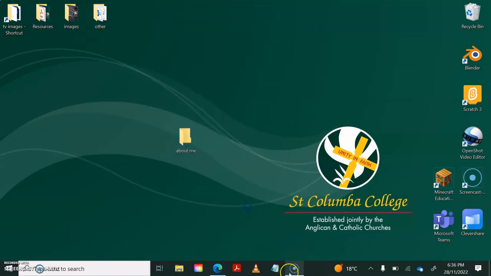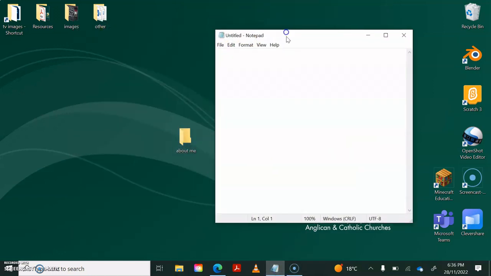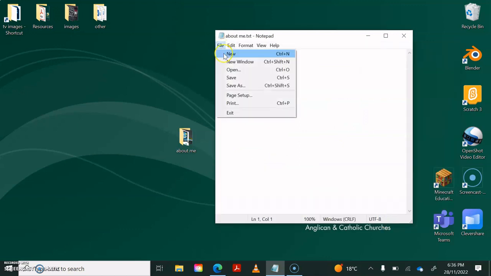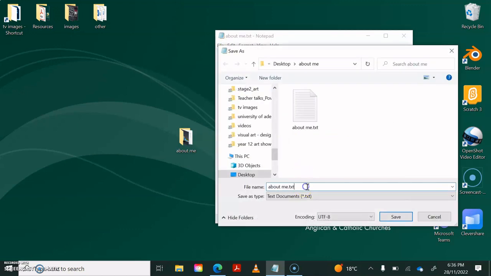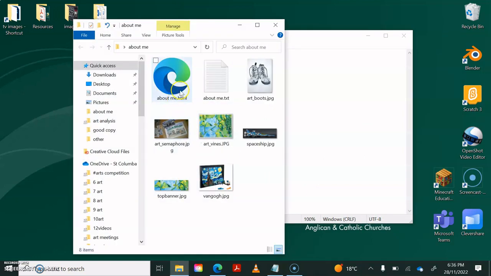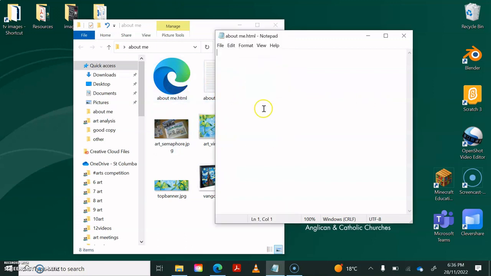I'm then going to open up my notepad, and I'm going to save that as About Me. I'm going to save it in that folder. Then I'm going to go File, Save As, and change this to say HTML. Then I'm going to go All Files, and save it. When we go back into the folder, you can see that we've got a browser and we've got a notepad. So we've got the text and we've got this. Everything you do, you'd need to continually save over the top of those things.